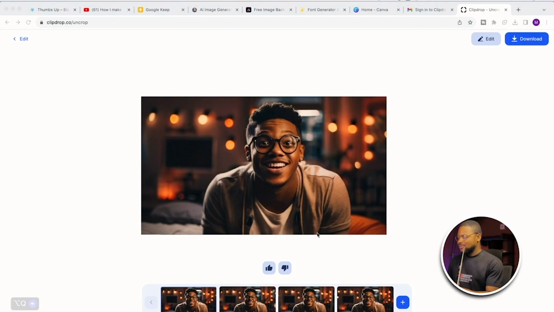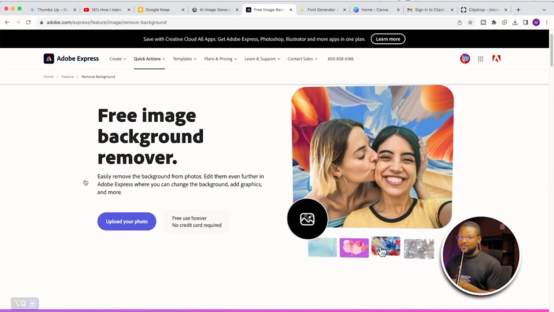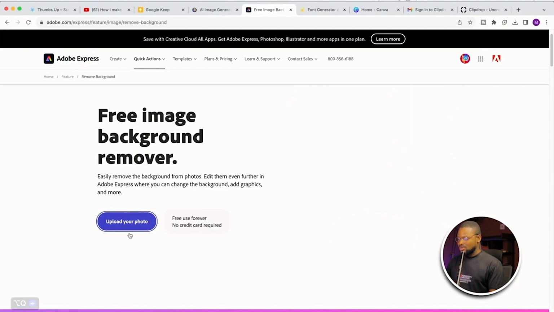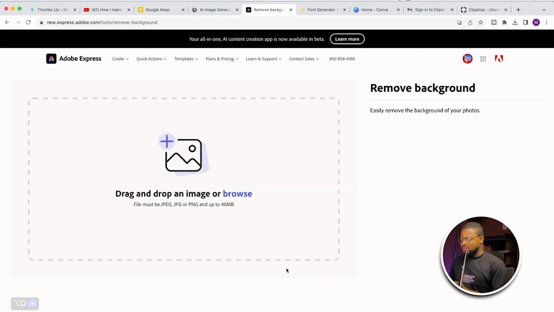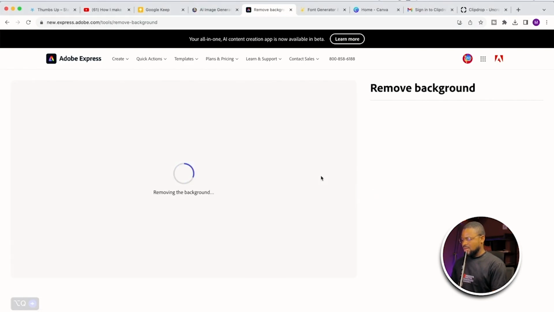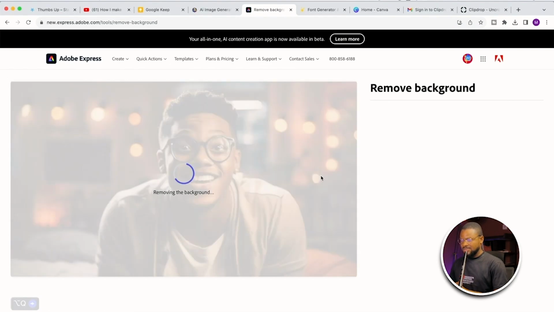In the next step, I'm going to take you through how you can easily remove an image from the background. And the AI tool that will help us do this is Adobe Express. So just come and click on upload your photo. Now that Adobe Express background remover is open, I'm just going to pick the picture and drop it on here and wait for it to analyze the picture.